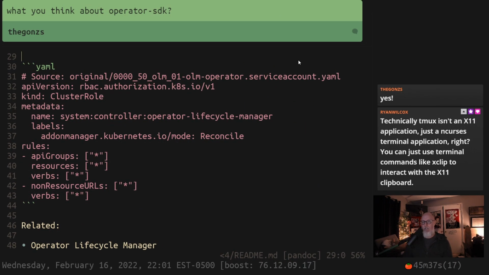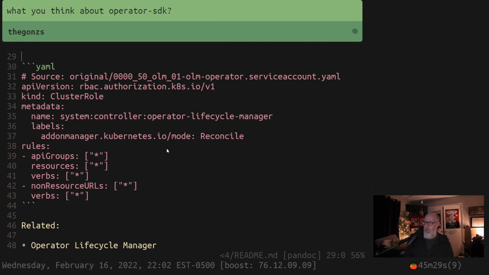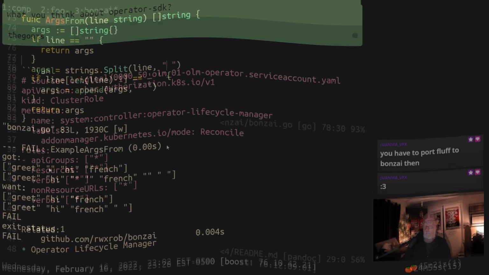You have to give these permissions to your cluster, which is basically root to everything in the entire cluster, because all the operators that people write have to be run as root and they have to be managed as root. And God help you if they do it wrong, because they get root access if they do.